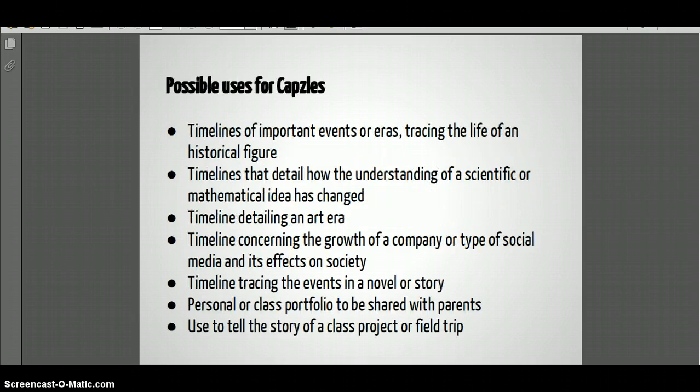Some possible uses all have to do with a timeline approach, but certainly there are inroads for that in all subject areas. The one that probably occurs the most quickly is in social studies with a timeline of some kind of event or era that traces the life of a specific historical figure. But additionally, I think that timelines that detail how the understanding of something has changed, either scientific or mathematical ideas, the approaches to different types of things in life.